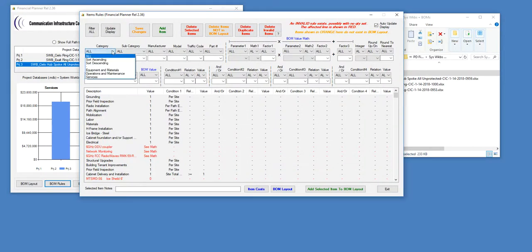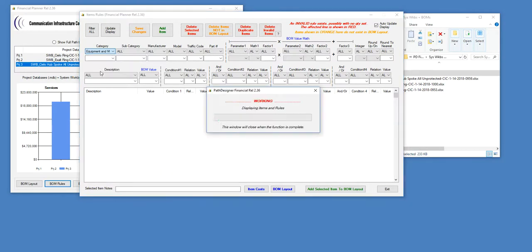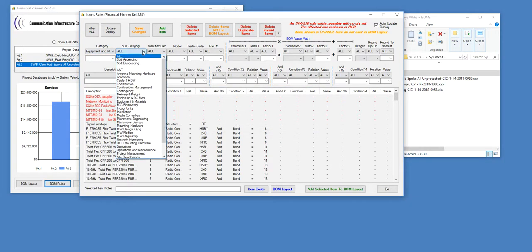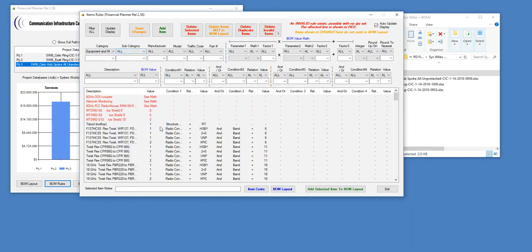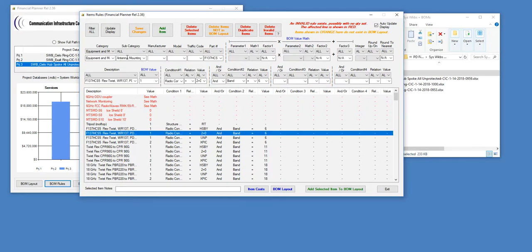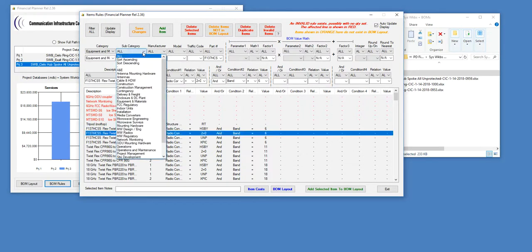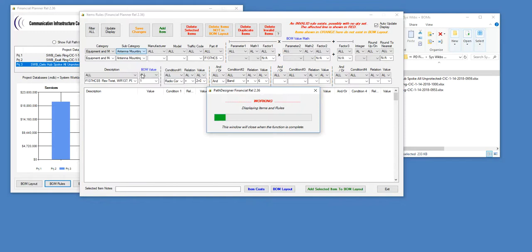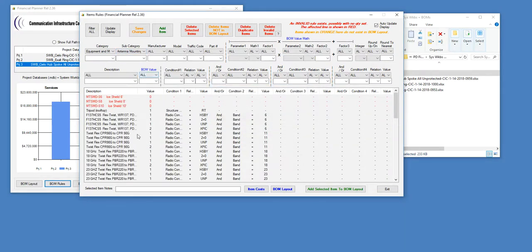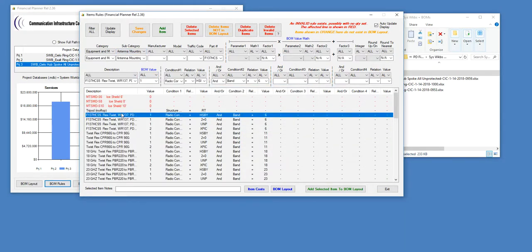And I'll just show you an example of one item because there's so many permutations here. Let's go into this one, for example, antenna mounting hardware. So we'll filter on antenna mounting hardware, and I'll just pick one here. So here's a good example.